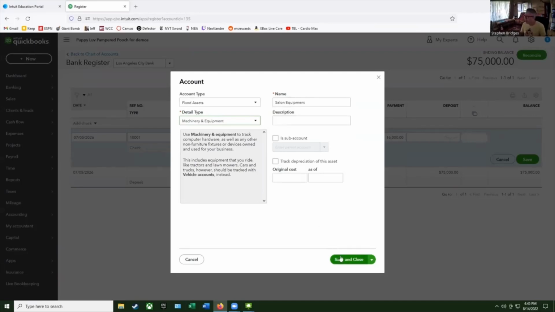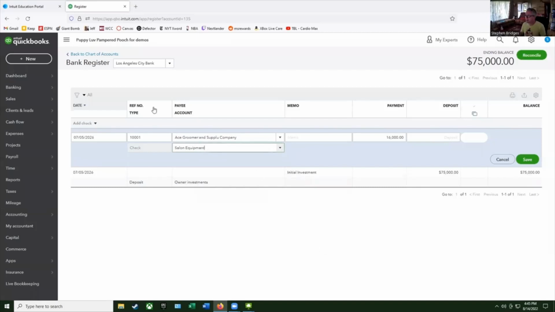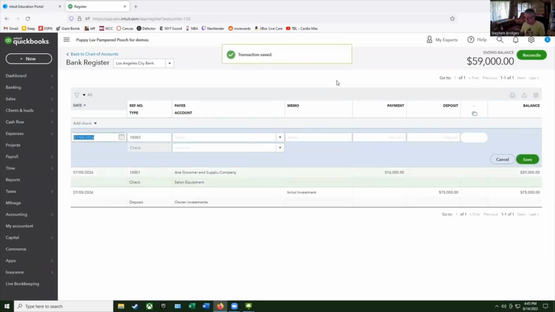There we go. And now this check is done. We'll click save. And it will update, right? So this is basically saying we started out with $75,000 as the initial investment in the business, and we used 16 grand of that to purchase salon equipment to get started. So after those two transactions, our balance is 59 grand in our LA City Bank account. And there you go.